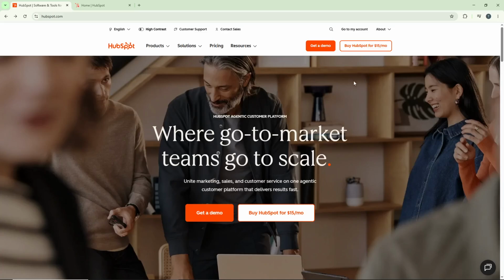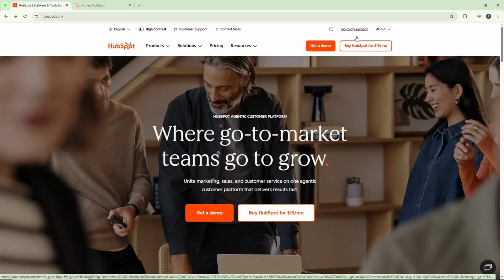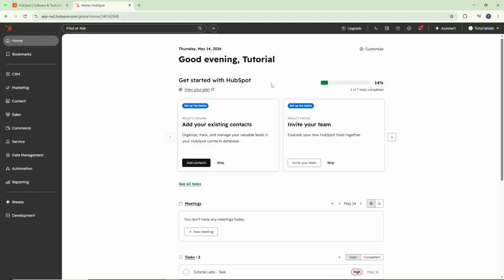First, open your web browser and navigate to HubSpot.com. Once you're on the homepage, log into your account using your credentials. This will take you to your main HubSpot dashboard where you can access all the platform's features and settings.